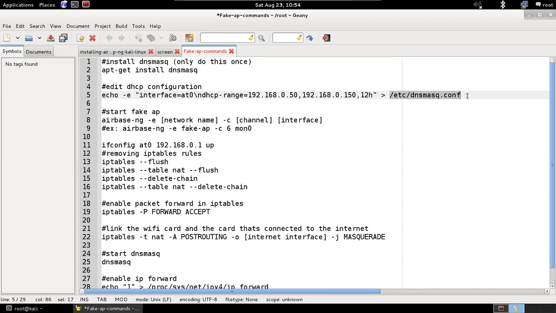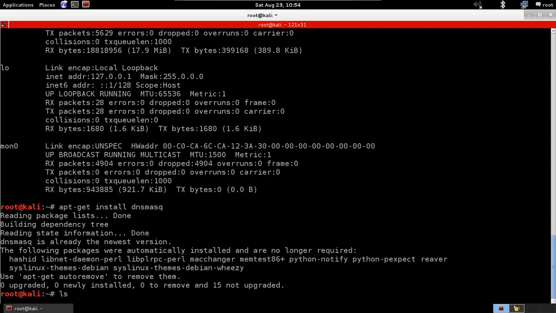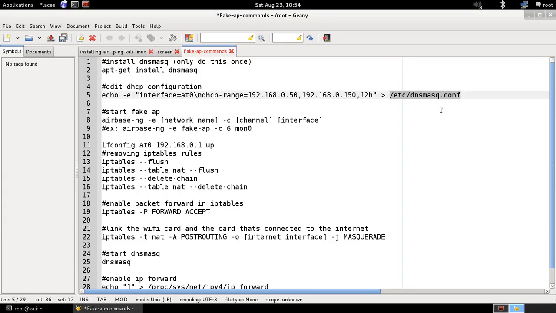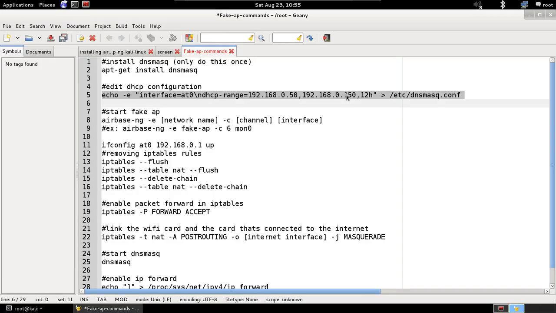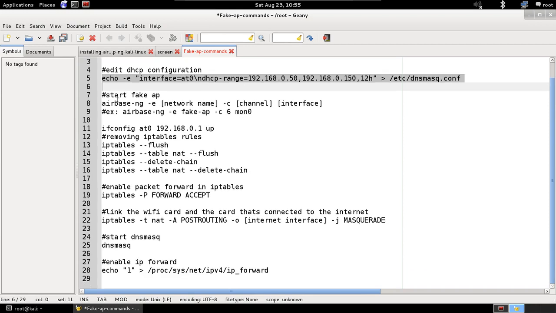Then the next step is going to be modifying the configuration for dnsmasq. So let's make sure that we have the dnsmasq configuration file. We're just going to add the interface name of the fake interface that's going to be created when we create the fake access point. It's a fake interface. And then we specify the range of the IP addresses that we can give. So I'll just copy that and paste it. And that's done. Now, we only need to do this once, so we only need to modify the configuration and install dnsmasq once.